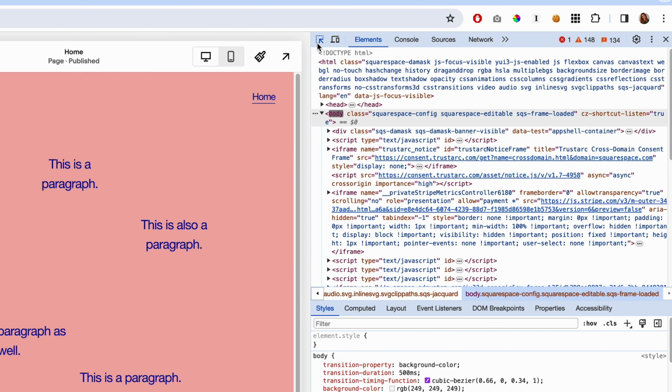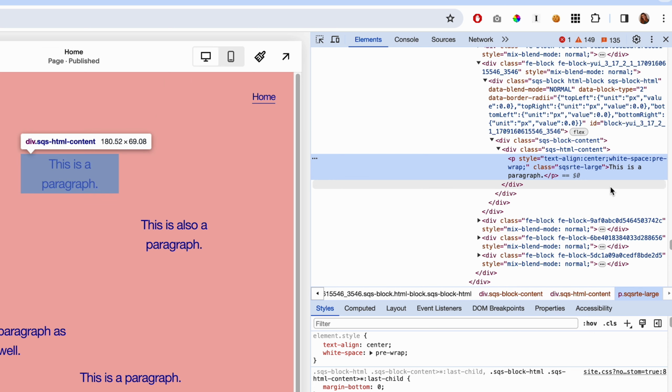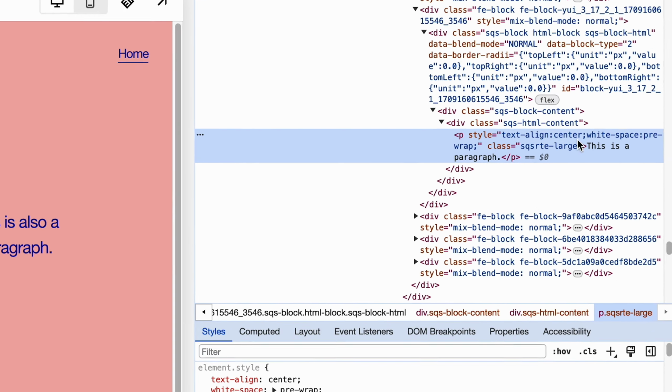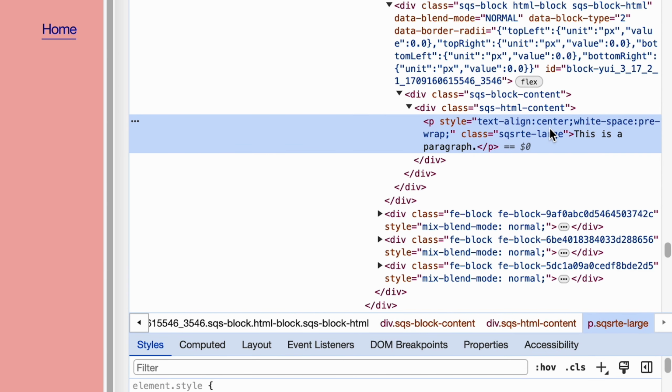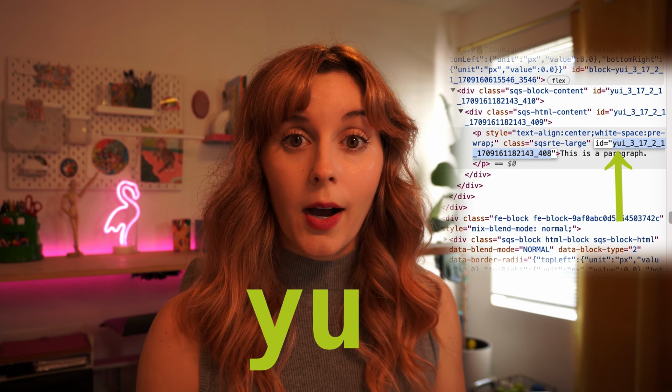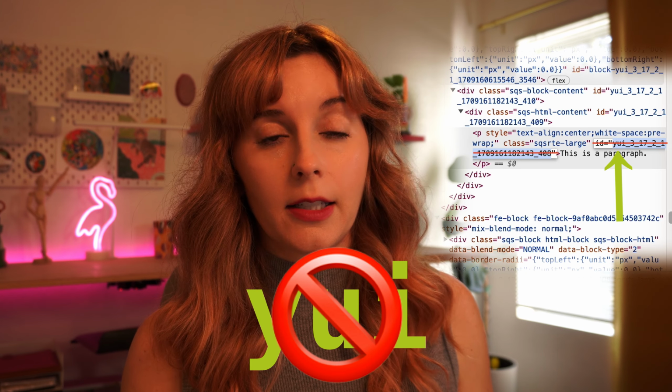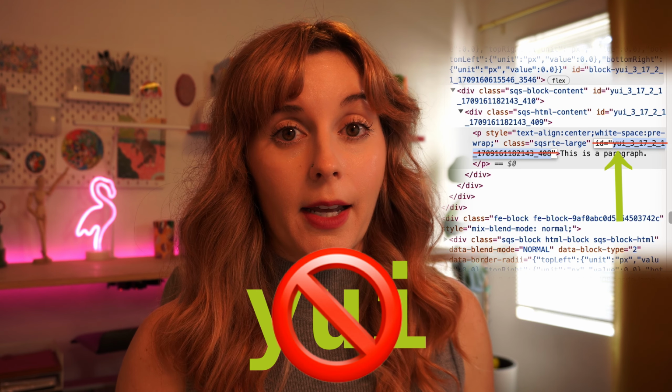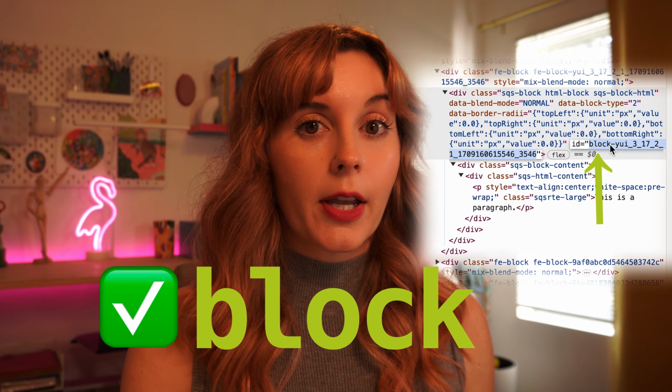If we look back in the inspector panel and we target this paragraph, we can see that there is no longer an ID here. What? So let me give you a little hint. Anytime you're looking in the inspector panel and you see an ID that starts with YUI, do not use that ID. That is not a permanent ID. That is a temporary ID that Squarespace assigned, and it's going to change. The ones that start with block are okay to use.